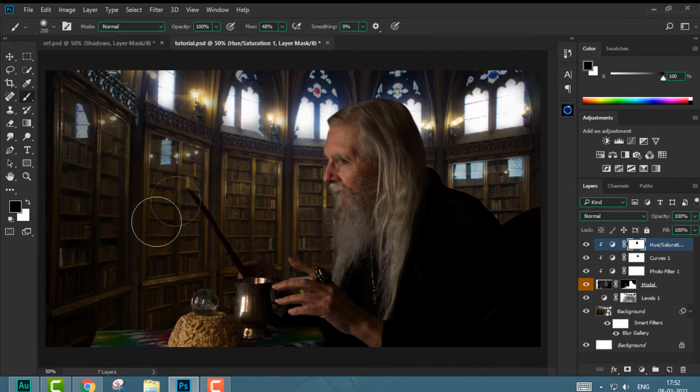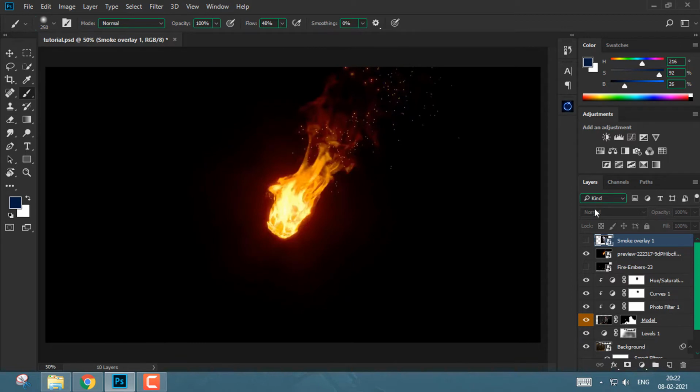And this looks good. Now in the next step, we're gonna be adding the fires and all that. So yeah, let's move. Alright guys, now we're gonna be adding the fireball.